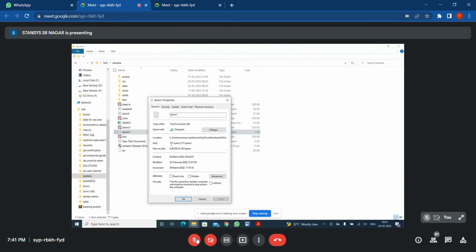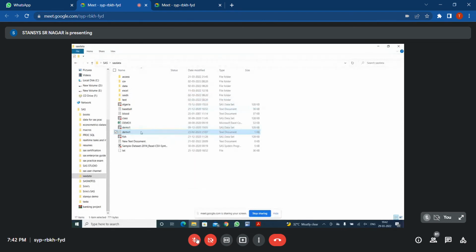In the properties window, I have an option called type of file. In the type of file, can you see what I have here? Text document. That means this file is a text document. This is how we can understand what type of file it is. Now, this is the demo1 text document.